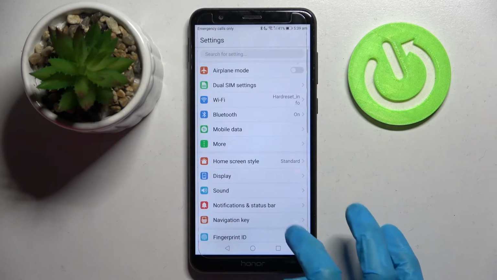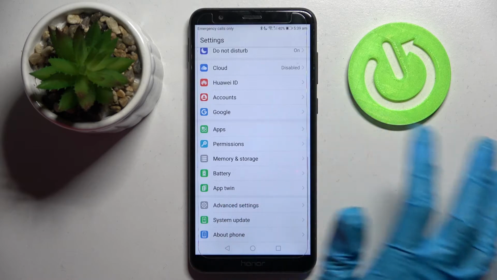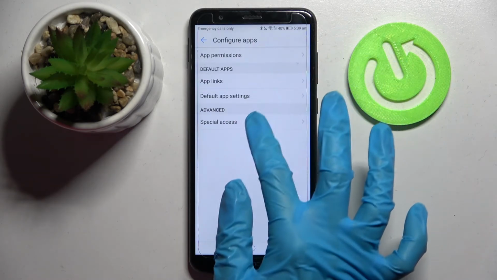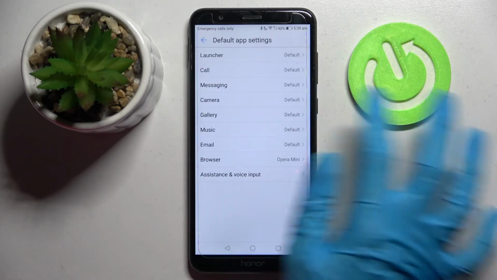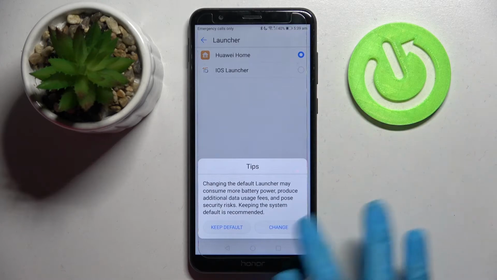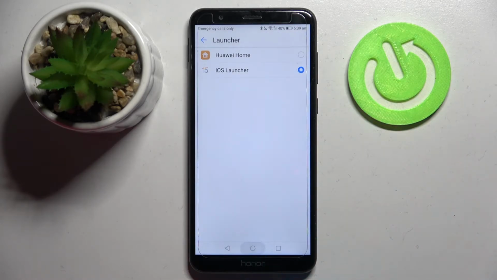Over here, go into Settings, scroll all the way down and tap on Apps. Then click on this little gear icon over here, select Default App Settings and click on Launcher. Over here, tap on iOS 1, choose Change and click Home button.